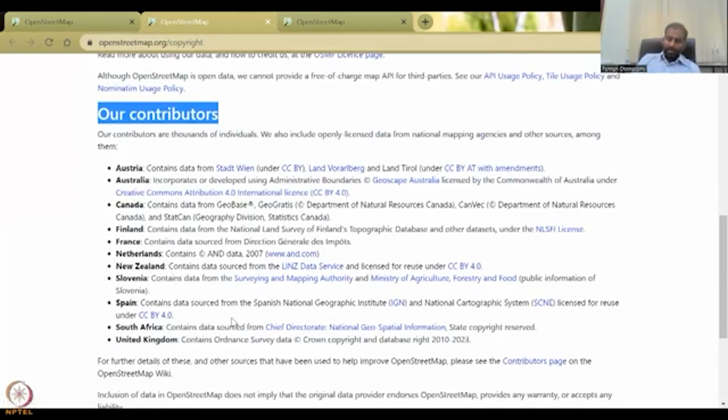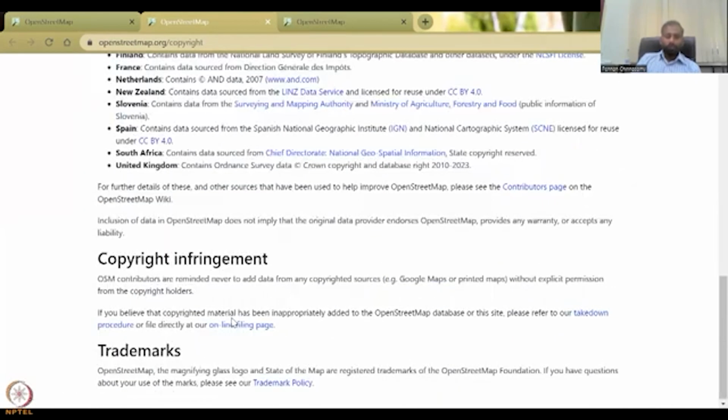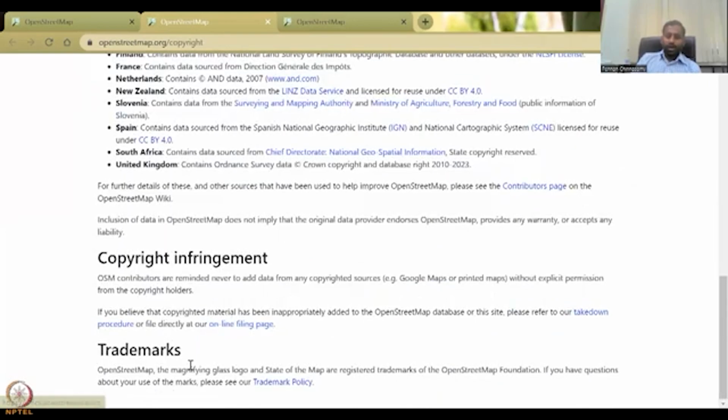You don't see India yet. Maybe it's not picking up yet. So hopefully it will pick up. And then there are trademarks for the brand. OpenStreetMap as a brand has been trademarked.